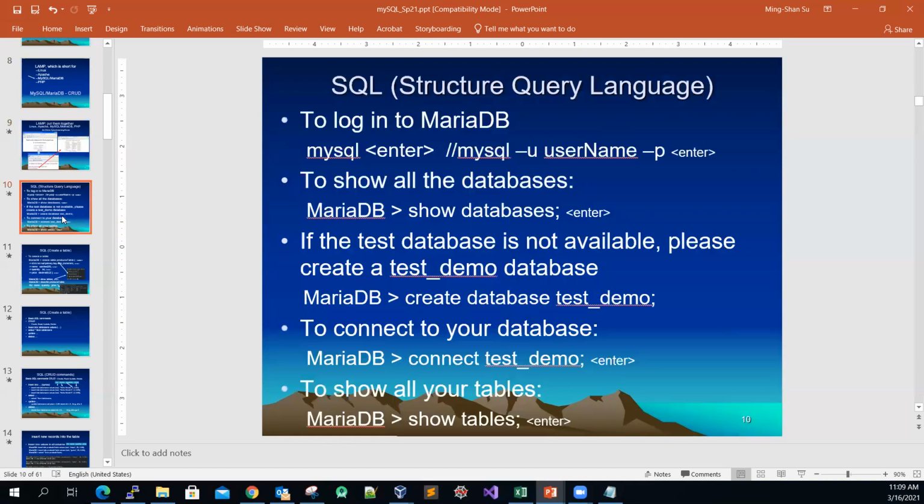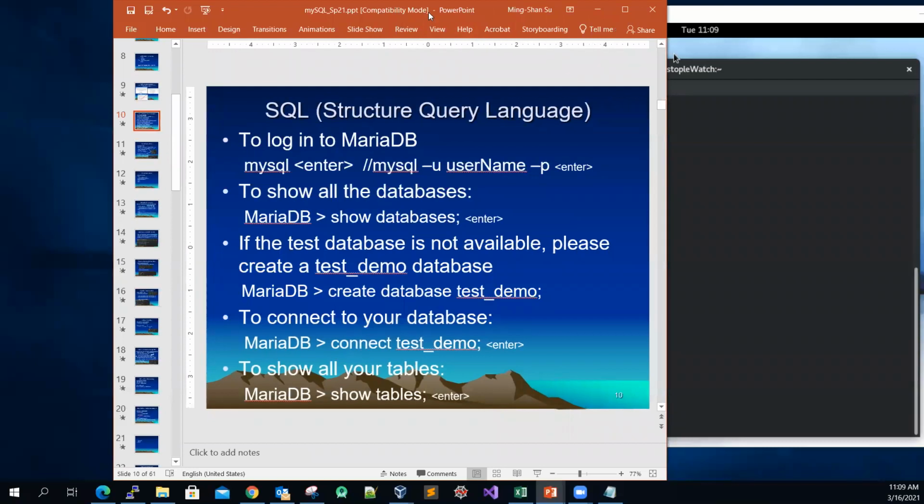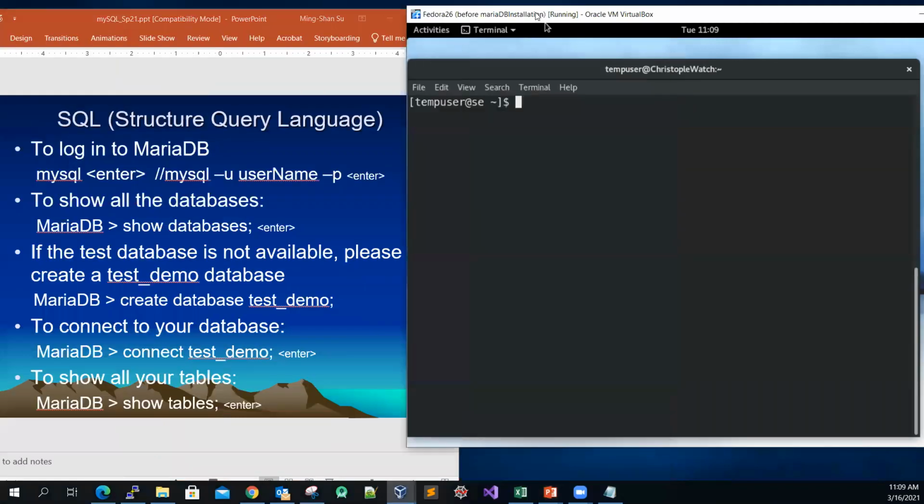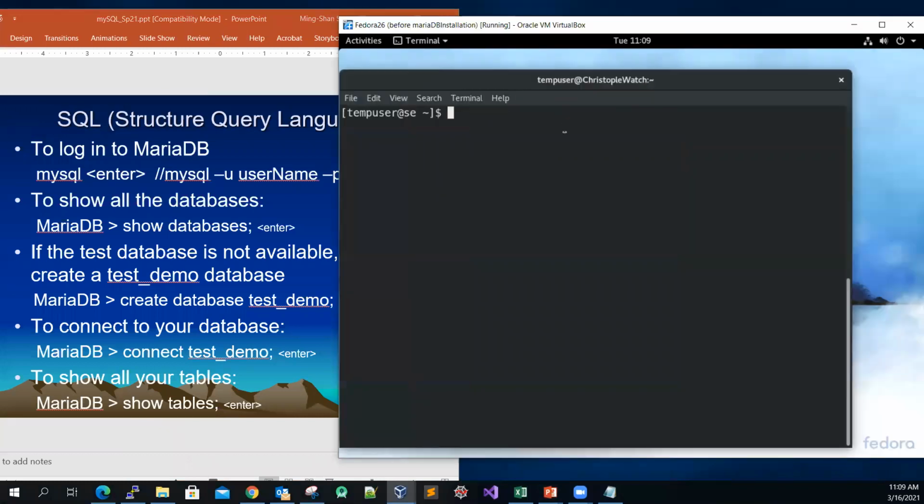All right, so here will be the part related to the CRUD command. I have my virtual machine up and running already, and I assume you have yours as well. I have the MariaDB database server installed already. So let's try some of the basic commands. I'll cover some of the basic commands.